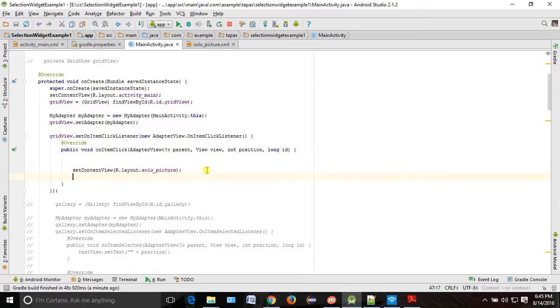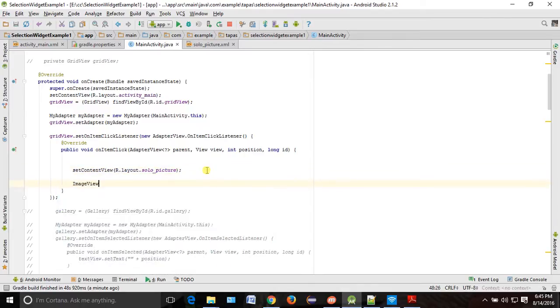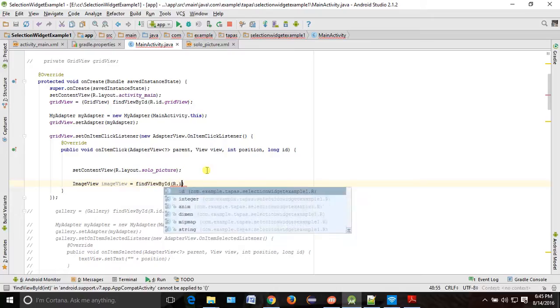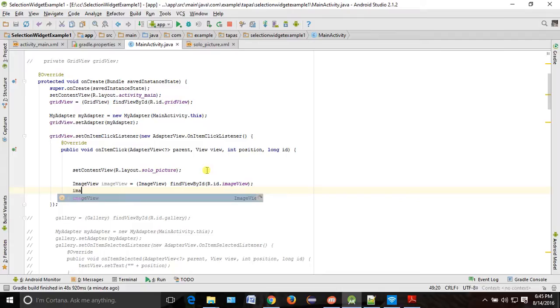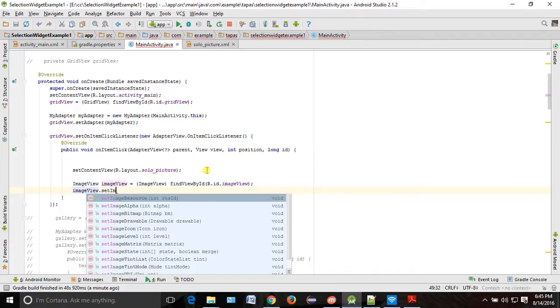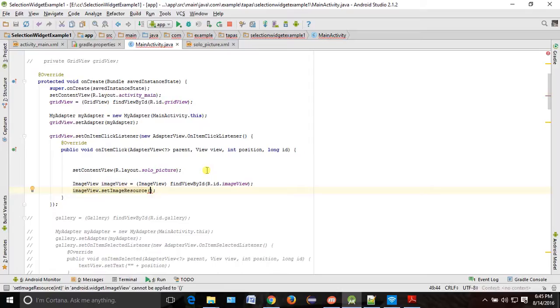So we want to do this with the image view. So what to do? ImageView equal to, how will you do it? Tell me. findViewById, R.id.imageView. This is the name which we have given, imageView. We have to do casting. So what is the shortcut? Alt Enter will do this. So now imageView dot set image resource. What is the method? Set image resource.